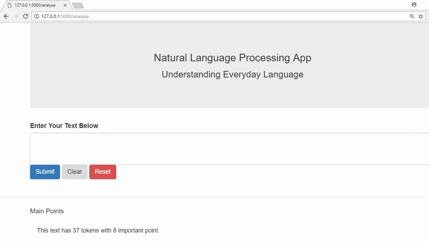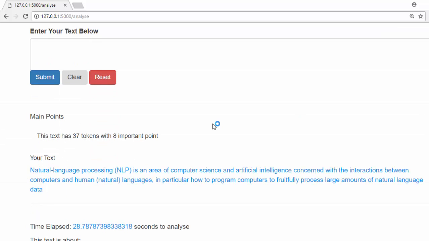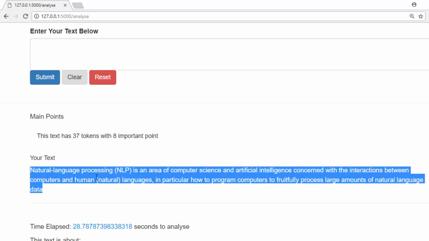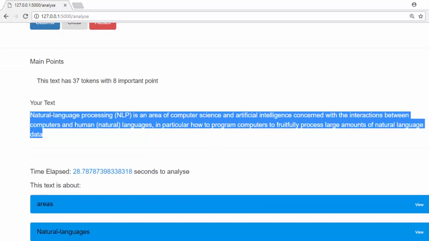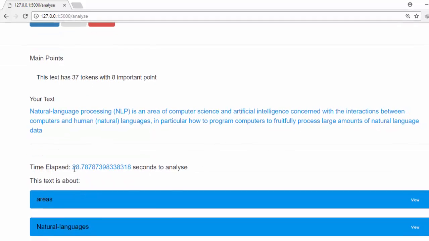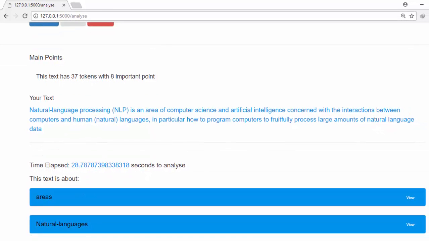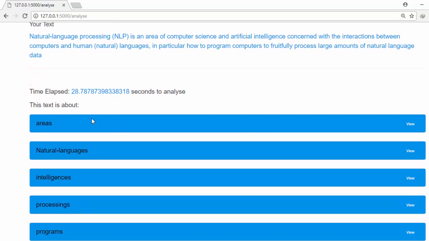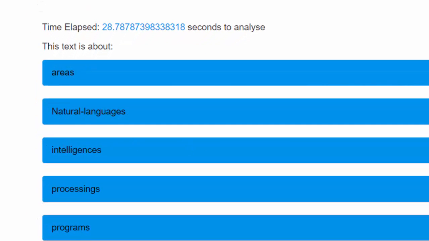Perfect. So it has finished analyzing. So this is the text. This text has 37 tokens with 8 important points. Then this is the text, natural language processing, the definition, and then the time it took to analyze, which is so much, almost 30 seconds. Wow. Okay, so these are the important points. This text is about areas, natural languages, intelligence, processing.